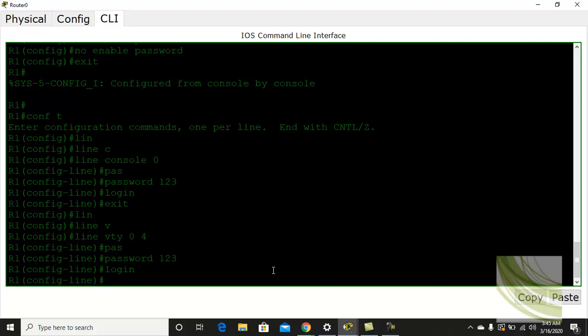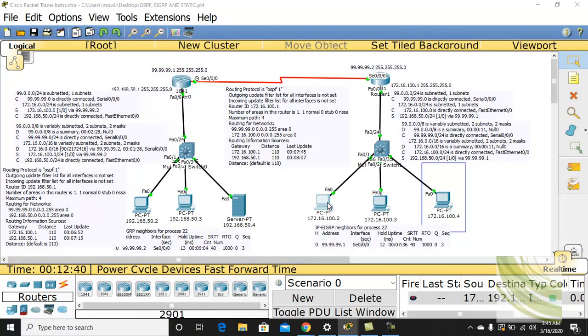When we have done this, later when we access from the computer, the system will ask us for enable mode, and we have to set an enable password on the router in order to get in. Otherwise, let's try it now, and I'm going to show you what will stop us from getting into the router.